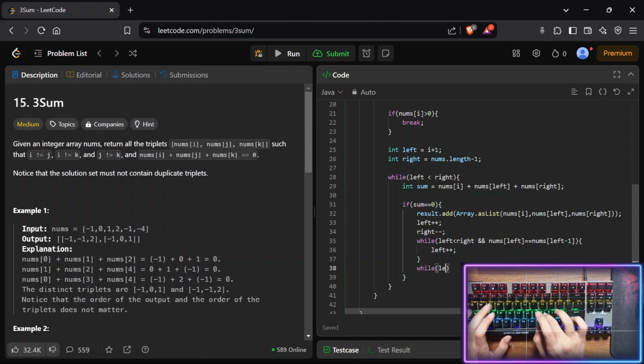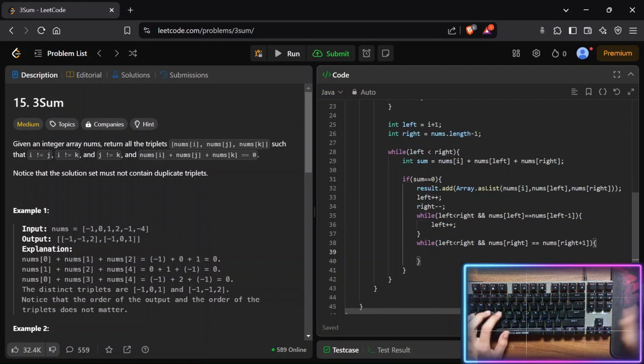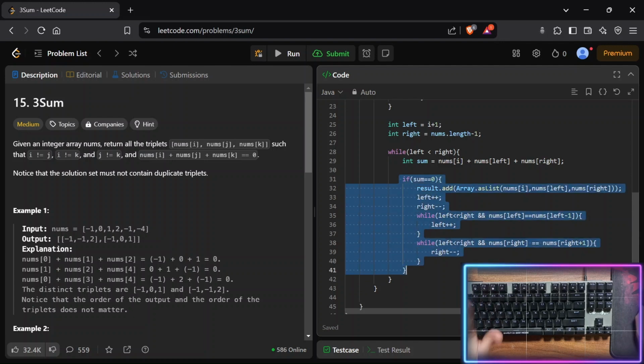So while my left is less than right, so that I can terminate the loop, I check if nums of right is equal to nums of right plus 1, and I have to decrement my right. I hope you got this. Then our if condition is satisfied completely.